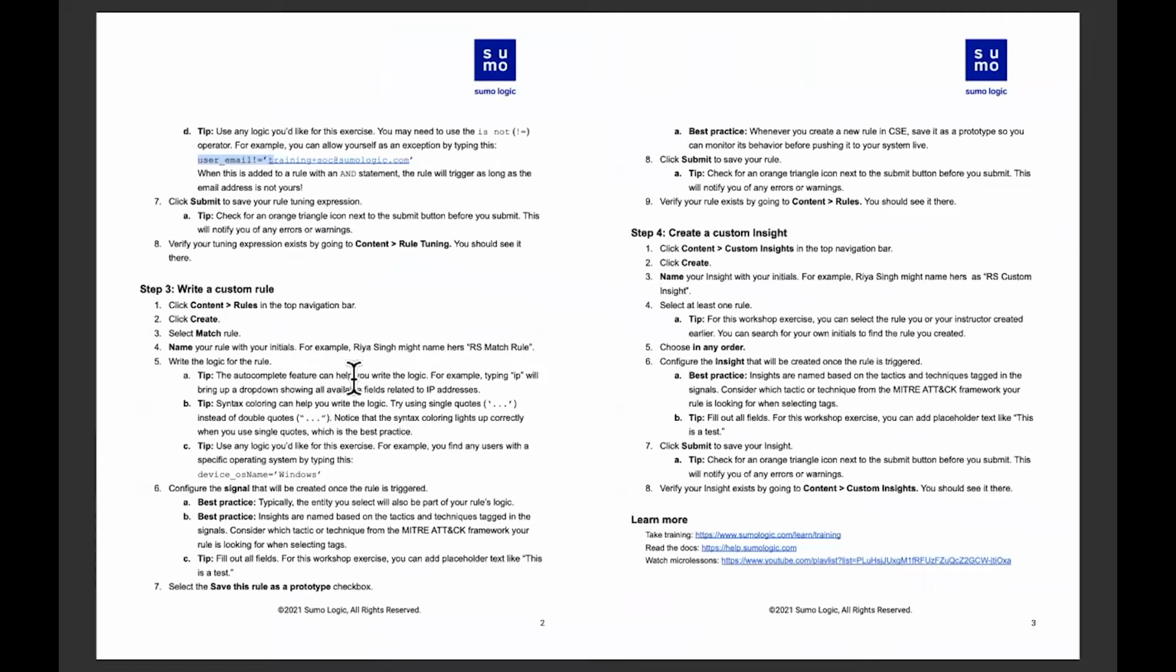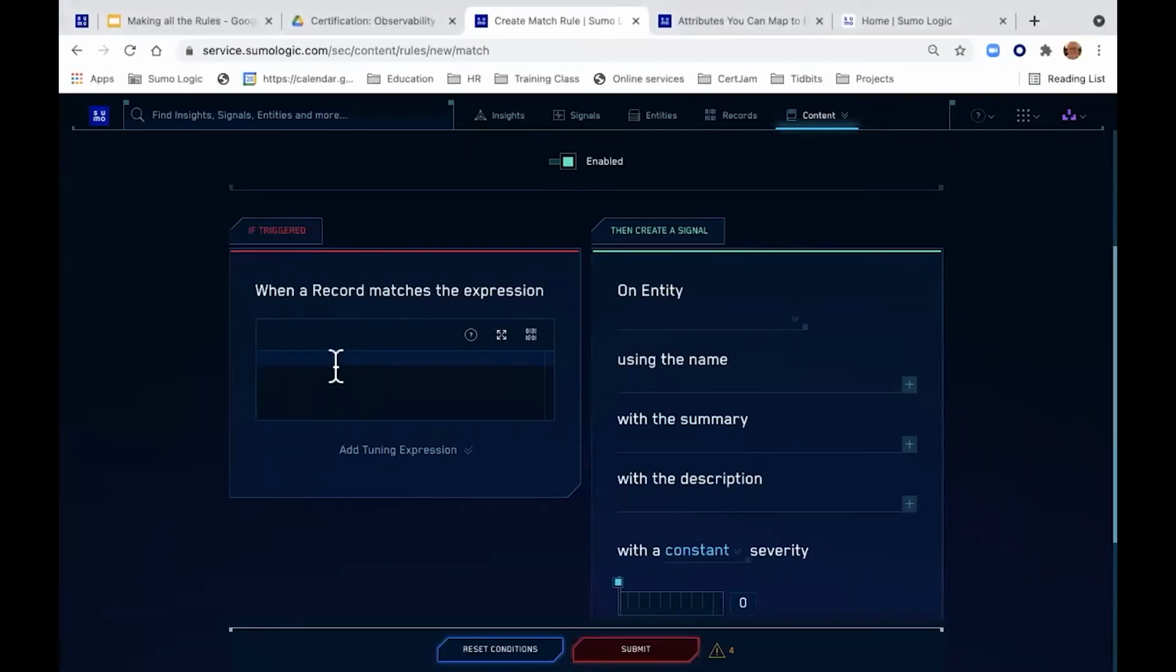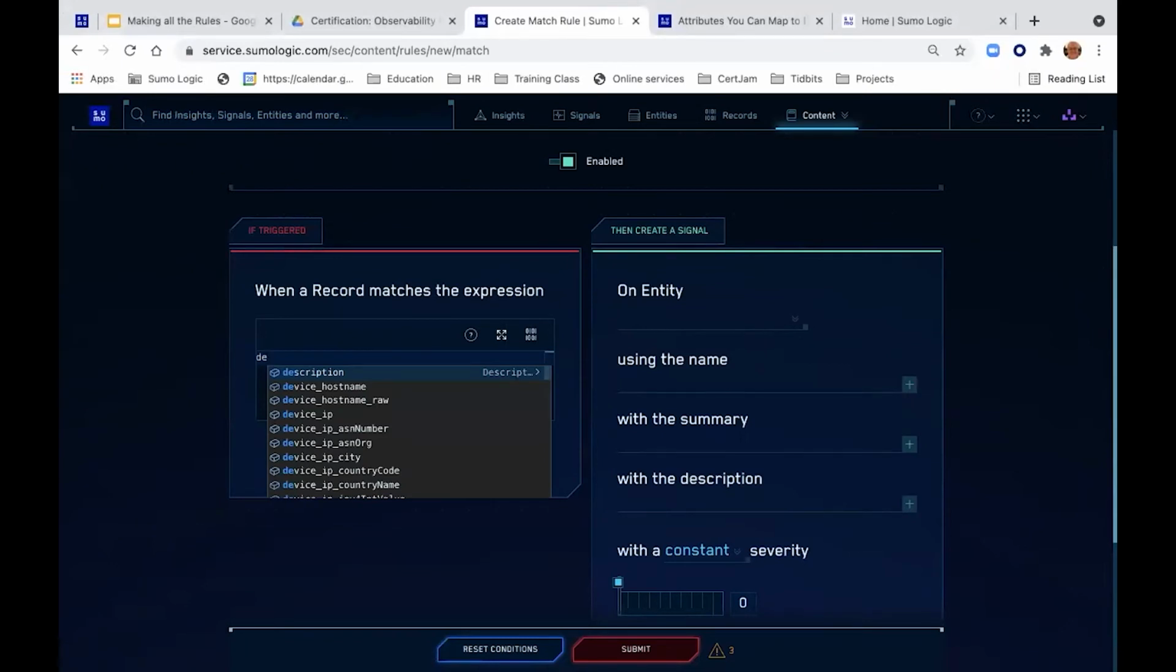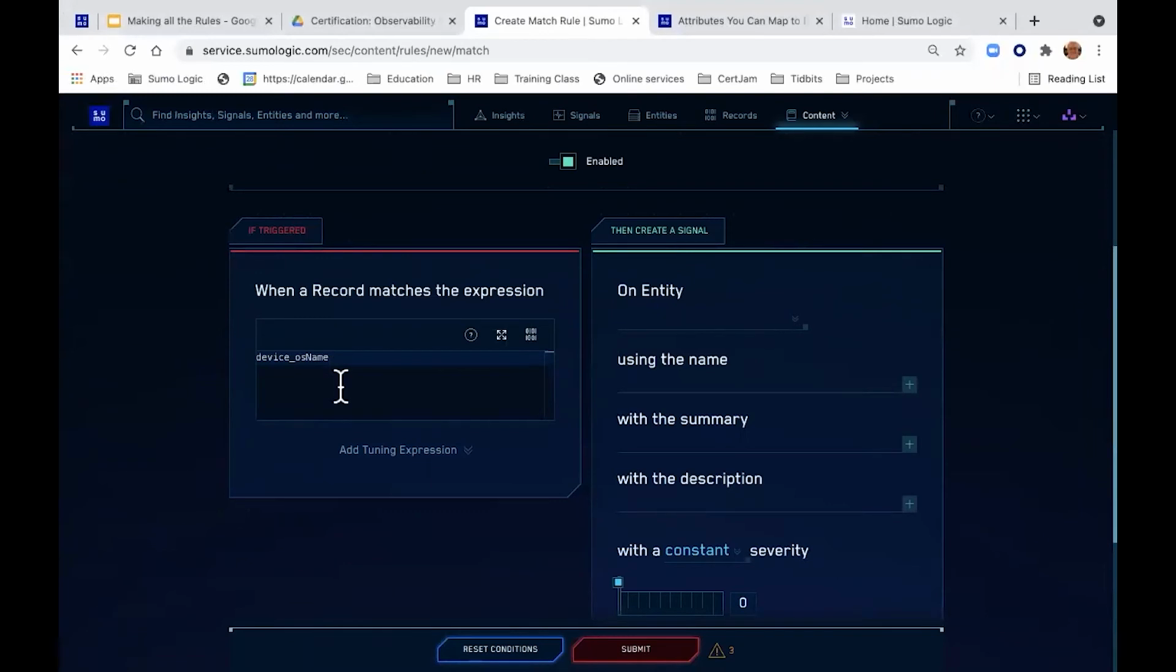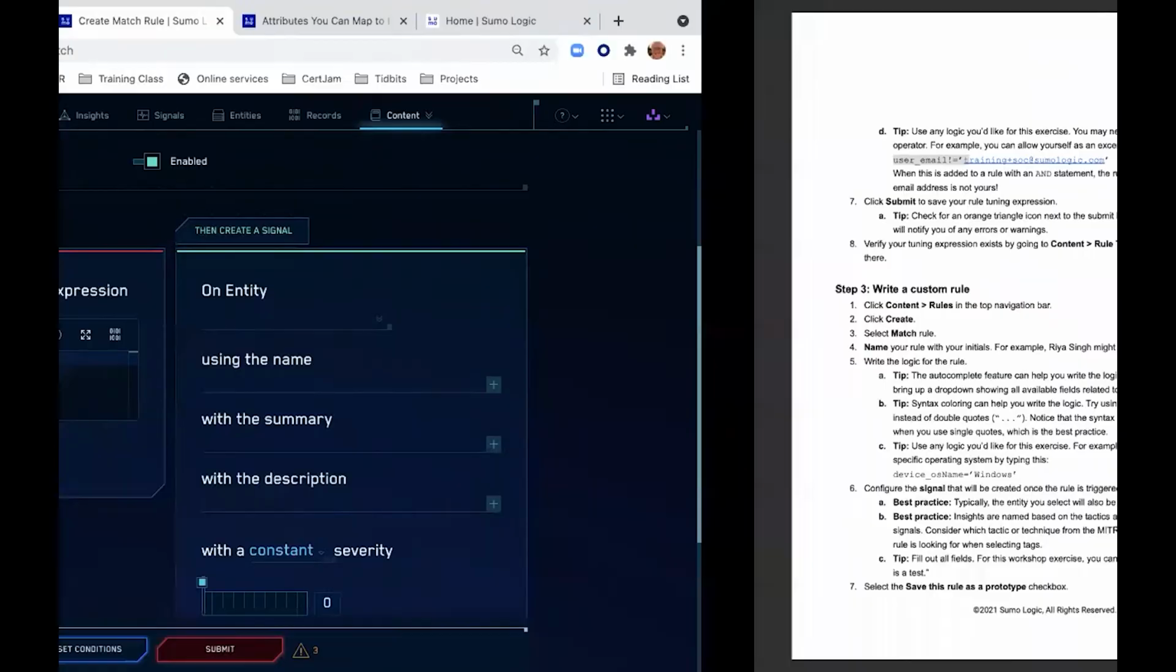So here we're going to create a rule. I'm going to say my rule is device, and as I start typing in device, I can see here device OS name. So the device OS name is equal to, and again, I'll put in a single quote. All our little strings here are single quotes. It's Windows. So I want this rule to fire anytime I come across a Windows type device.